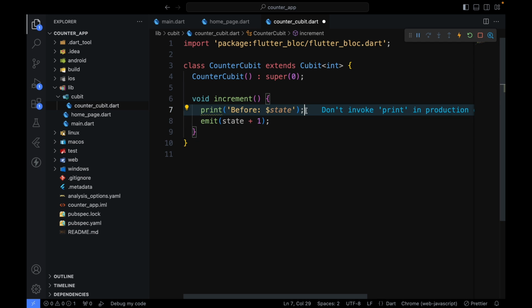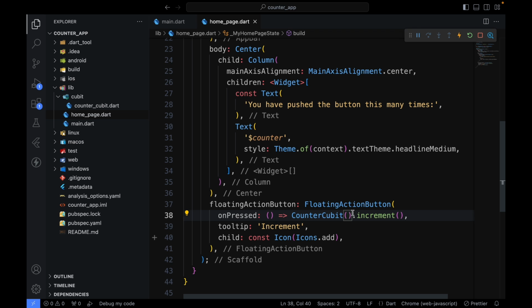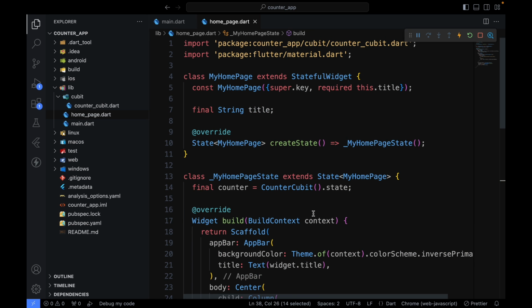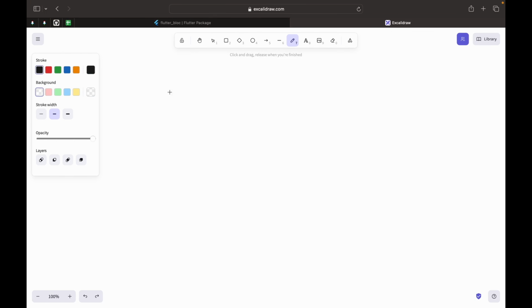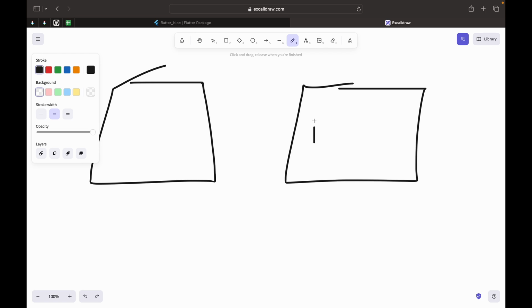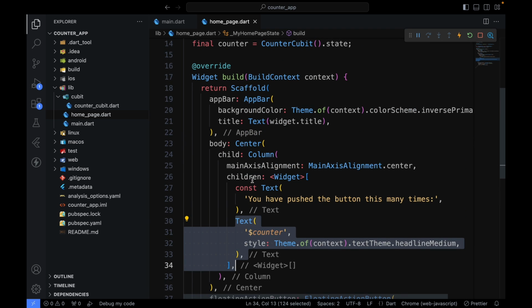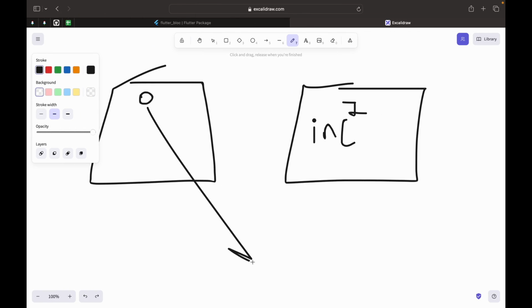I can just remove this again. I can close my counter Cubit. So what could the problem be? The issue is that I've created 2 instances of counter Cubit over here. So what's happening is I'm creating one instance of counter Cubit, I'm creating another instance of counter Cubit, and in one instance, I'm calling the increment function and its state is updating by 1. So the state over here becomes 1, but the state on the other Cubit is still 0, which I'm using to display on the screen. So this 0 is being displayed on the screen instead of this being displayed.